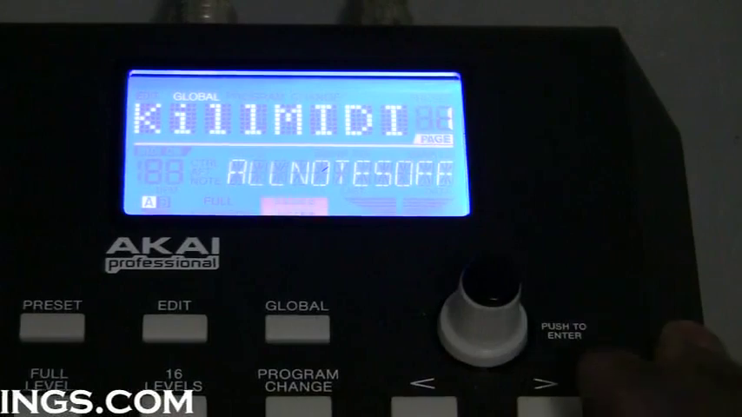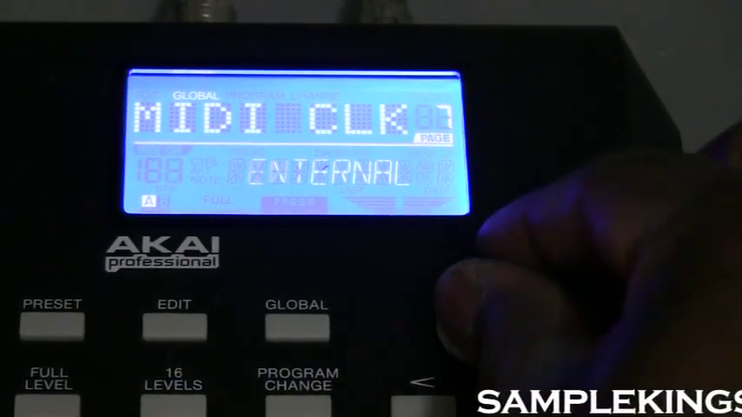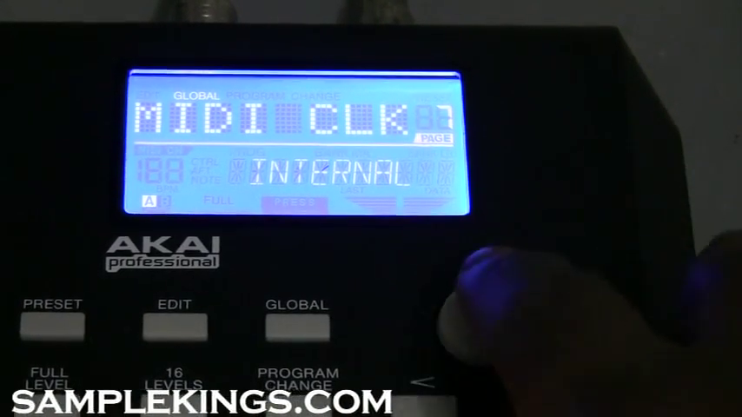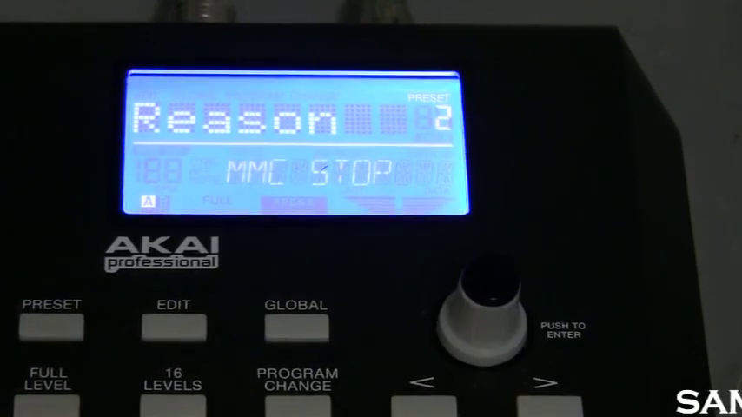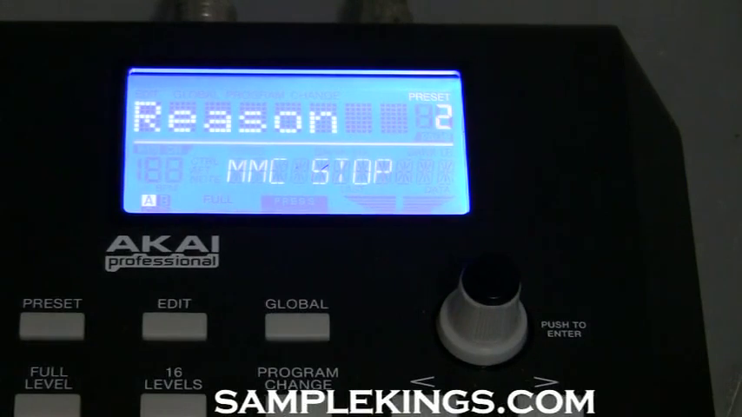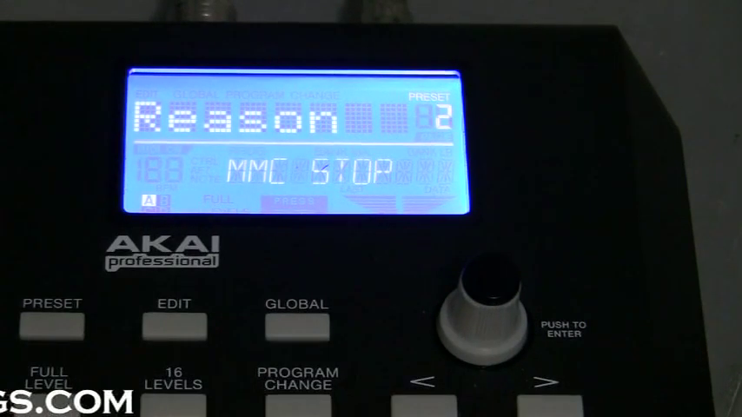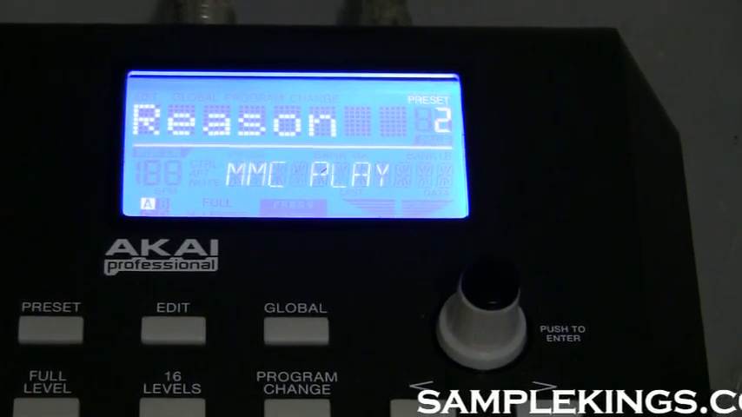Another thing, I'm controlling Reason. I'll go to my global command, MIDI click. I'm going to internal control, not external. I want the MPD32 to control it. So make sure I'm there always, okay? So I go back here to my preset, and I can hit a pad that says MMC control. See this? That's MMC control. Now, by pressing play, I might be able to control that specific device.